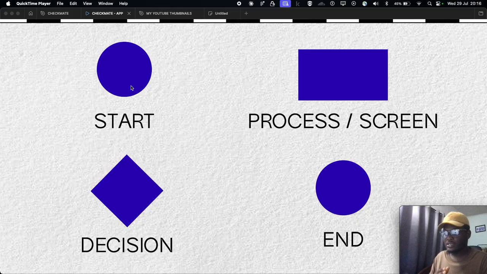And then the next is we have decision. So we use like a diamond to represent a decision. So when a user wants to make a decision, am I going to do this or am I going to do that, right? That's a decision. We use a diamond to represent that.